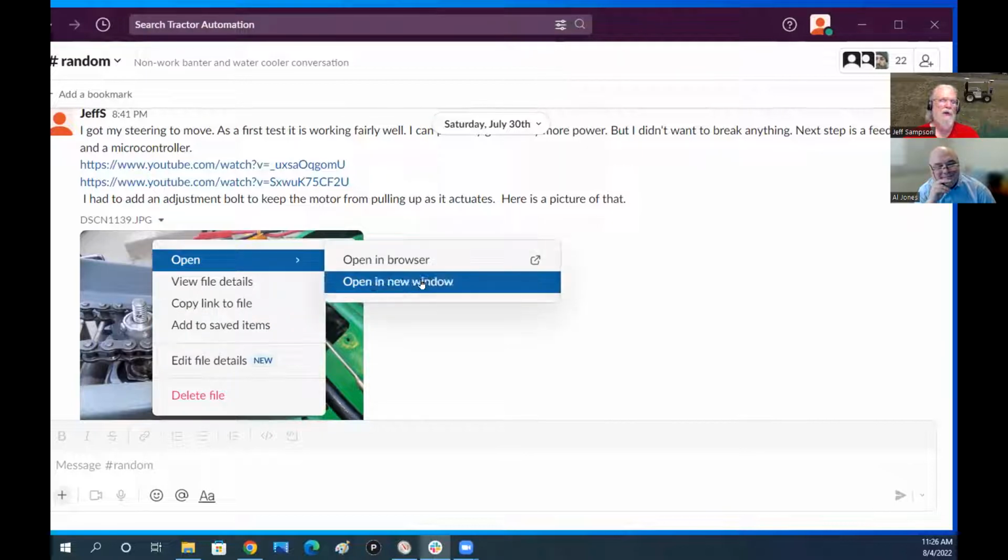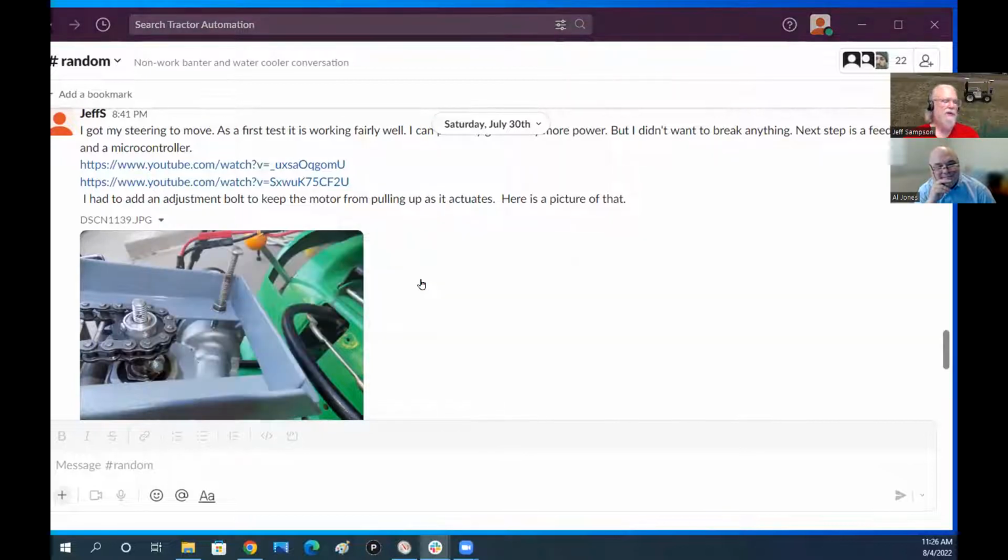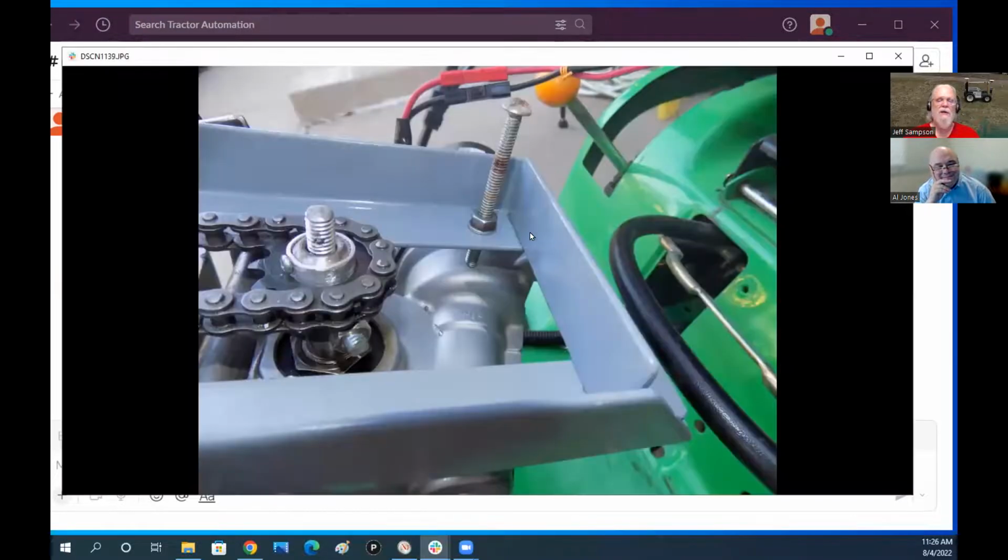Open in. They seem to change the stuff daily, so it never seems to work. Let me see if I can do this. Okay, there, I think that's working.